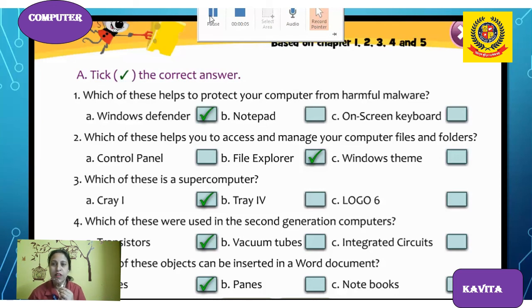So today we will discuss assessment 1, which is based on chapters 1, 2, 3, 4, 5. For chapters 1, 2, 3, 4, we have already done the question answers and I have given you the answer key. Chapter 5 I will explain to you. So today first we will do assessment 1, which is based on chapters 1, 2, 3, 4, 5.